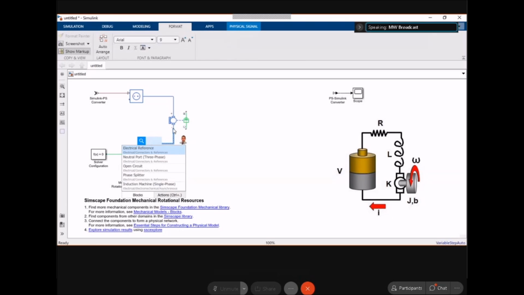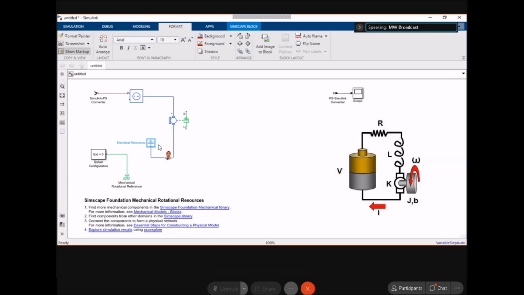So for example, by creating that connection and double clicking on that node, Simulink gives me cues on what is the next block that I can connect to this signal or to this connection. So here, that's exactly what I want. I want an electrical reference, which is the ground for the electrical side of my motor. And I can also connect the voltage source to that ground.